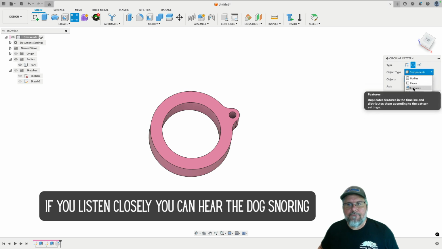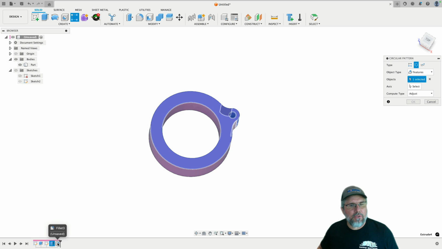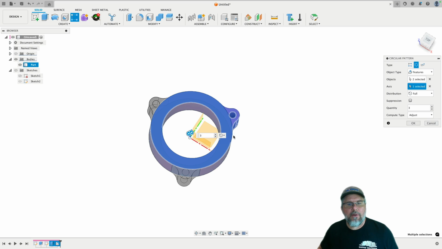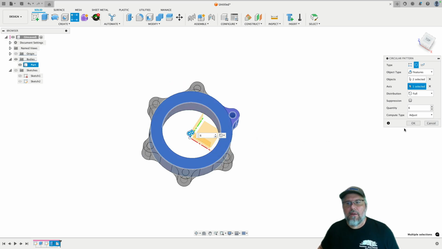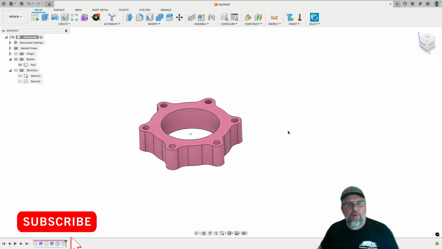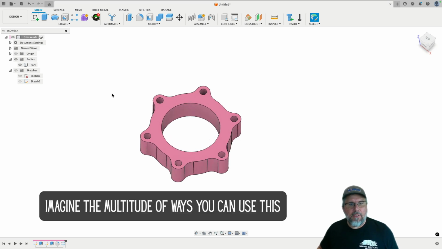replicate features. So here I'm going to select the features from the timeline that I want, those extrude and the fillet, and I'll pick the axis that I want next to revolve those features around. In this case, I'm going to say I want 6 of those, and I have a part with 6 bolt holes. That was awesome. I think a super convenient way to be able to do that very efficiently.